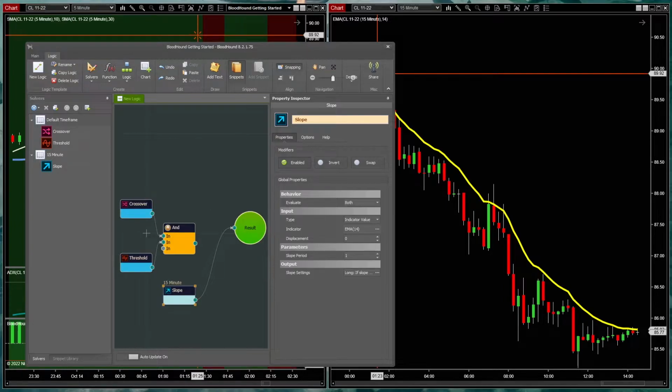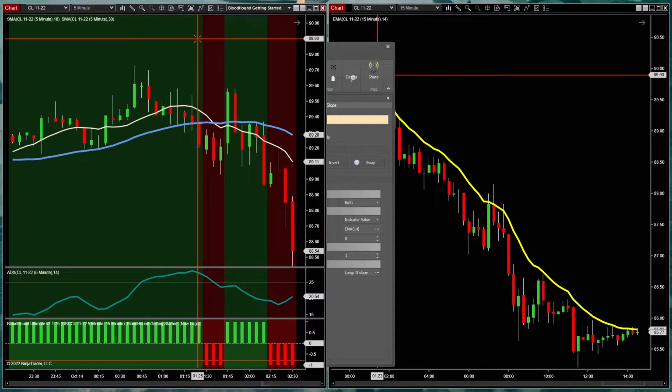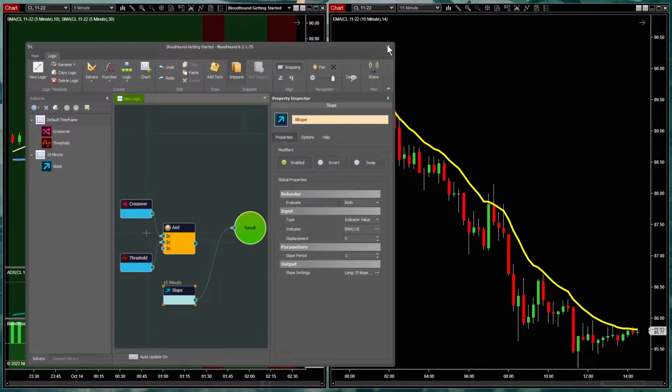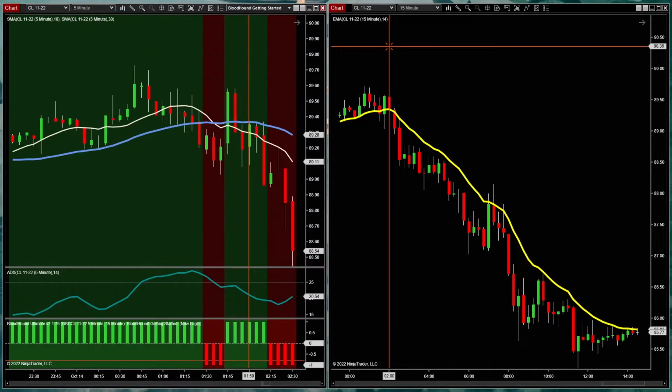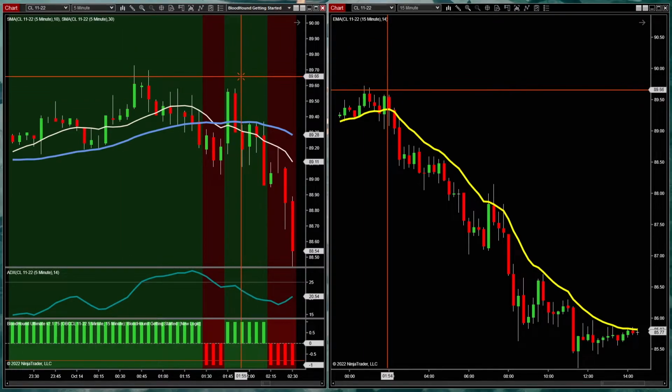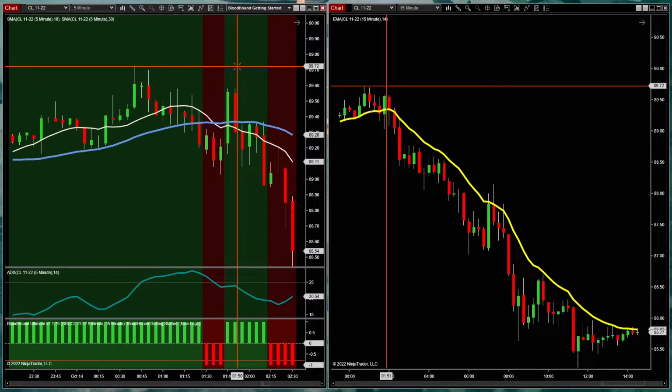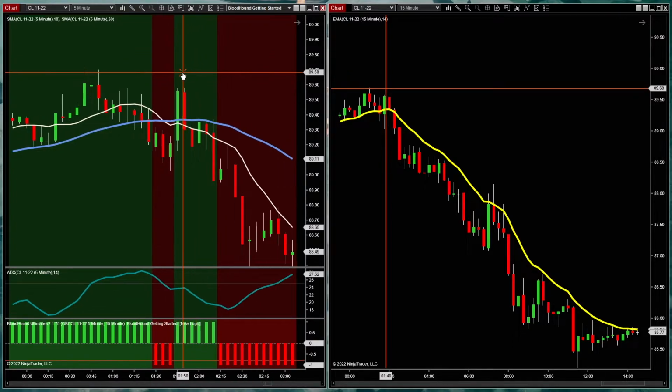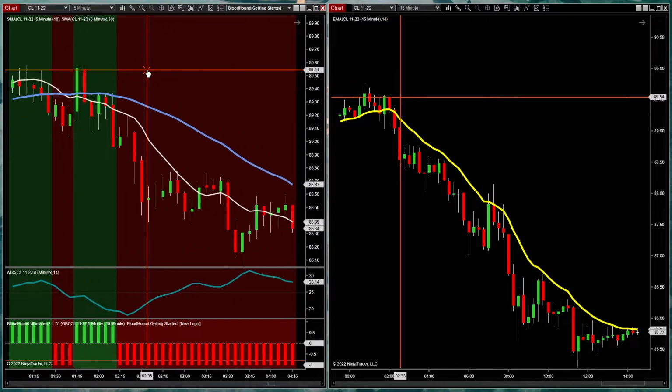All right, so let's take a look at our chart and see what we get. We can close the BloodHound window to clear it out. By the way, when you close the BloodHound window, it does save your file as long as you are working in a saved file. When I close that, that saves our work to the drive. Okay, so let's take a look and see if these signals match what we're seeing on the other chart. Okay, so let's find a nice range here.